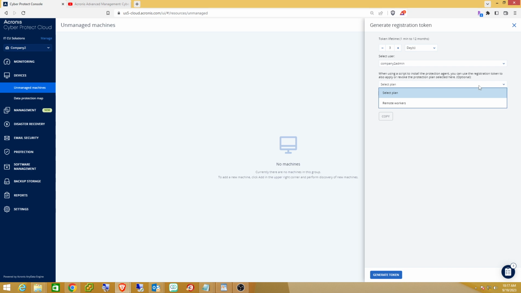And before I created this plan, my protection plan, if I didn't select a plan, you can run through this and deploy it without the plan, but again, it'll just show up as unmanaged. I created one called Remote Workers because it has all the backup and the Cyber Protect antivirus and things like that included. So the next thing I'll have to do is just generate the token.